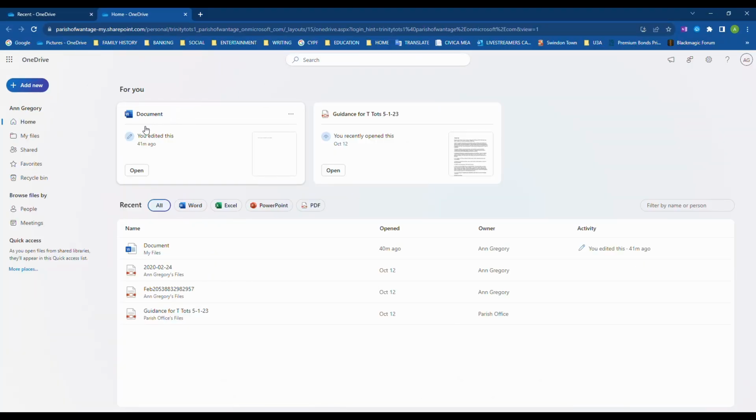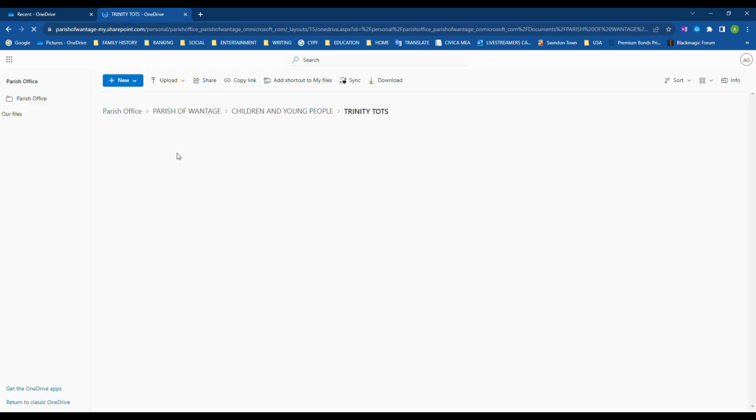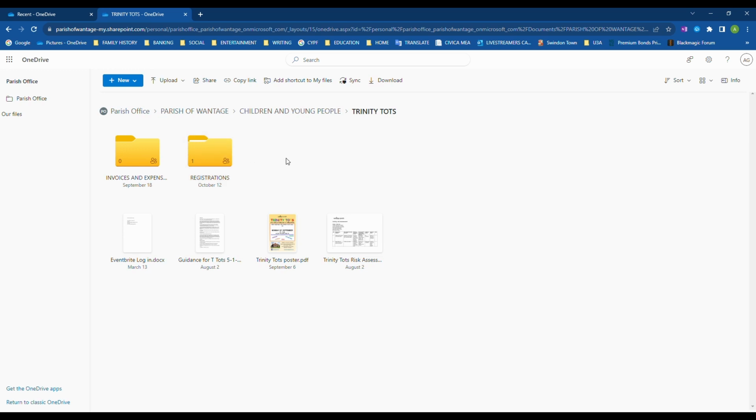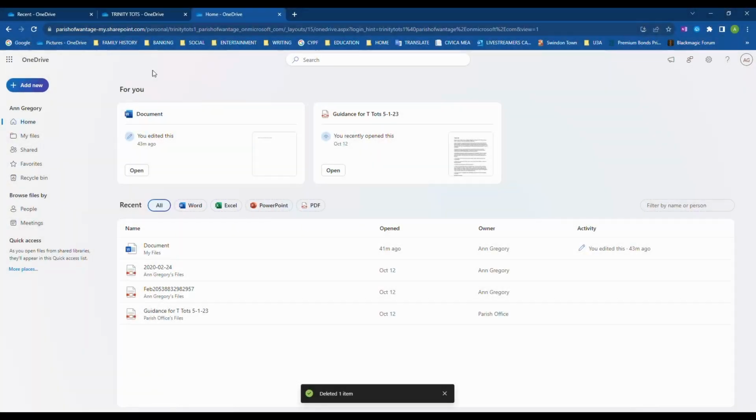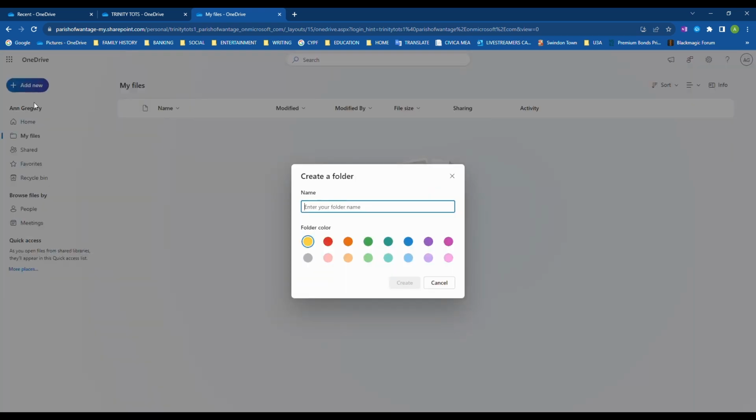In this sequence, we are looking at the login for Trinititots 1. You can see that only a small subset of the parish library folders has been shared. In this next sequence, Trinititots 1 finds that there is nothing stored under My Files. So we create a new folder, and, within that folder, create a new Word document.